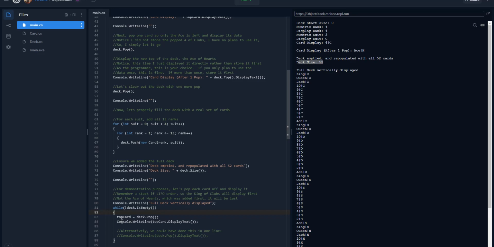It's like drawing a card off the top of the deck. And then display all of its values. Top card dot display text. Again, I could have done this all in one line rather than both those lines, but I just wanted to show you that it was possible. Okay. So now I do this with a write line command, which means every single card is going to get its own line. So this takes up a ton of space. Look at this over here. So we see this big stack of cards.